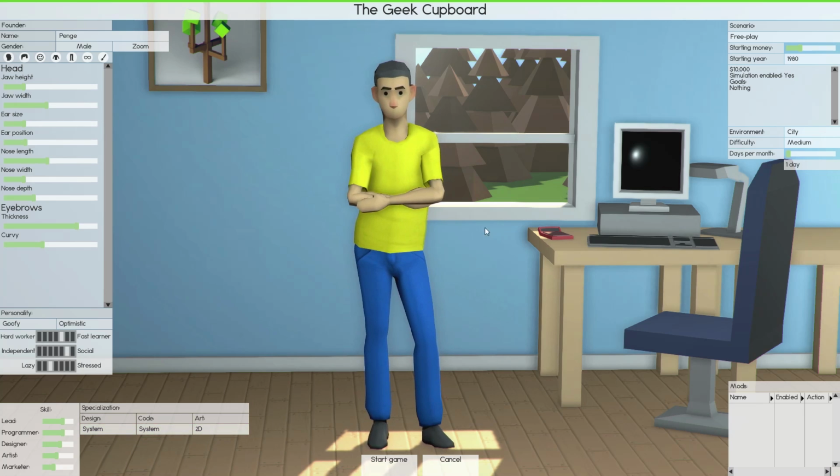That's absolutely fine. And now up here, more game options. So free to play, that's what we'll do. Starting year, 1980. Environment, I'm going to put forest. That's the default one that it comes up with. City, I don't really know what the difference is. But yeah, desert and tundra. I don't fancy working in a desert. I don't fancy working in some tundra. So let's set up in a forest. Difficulty medium, a day per month.